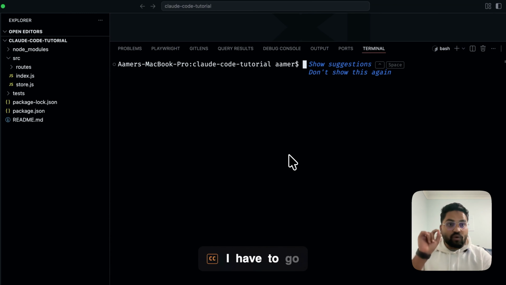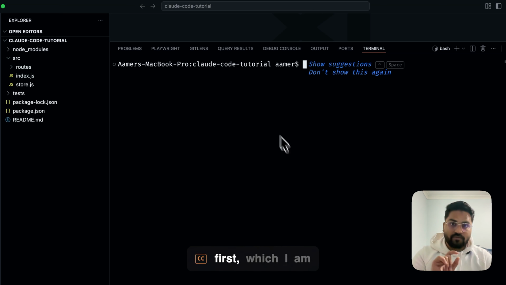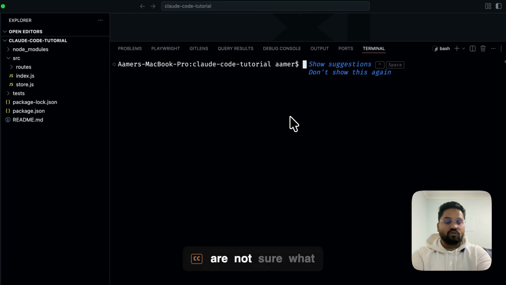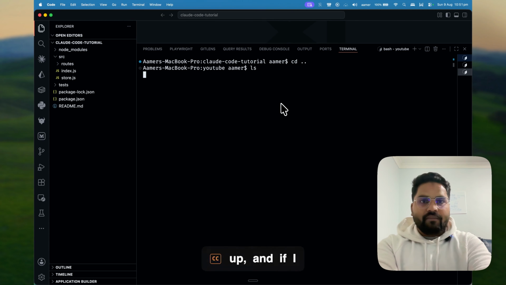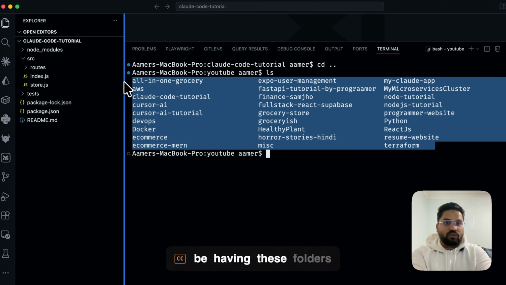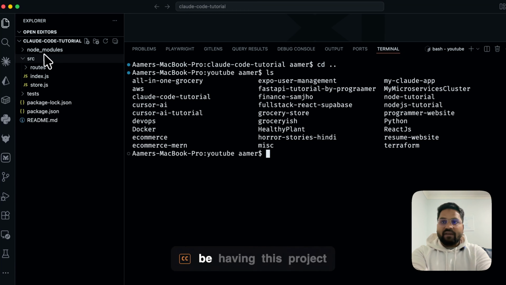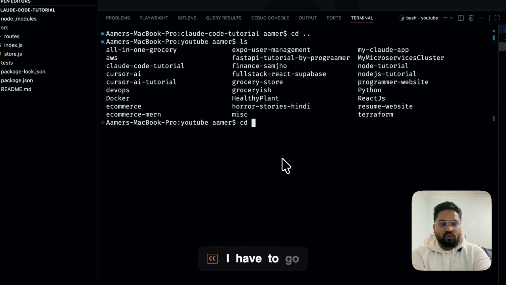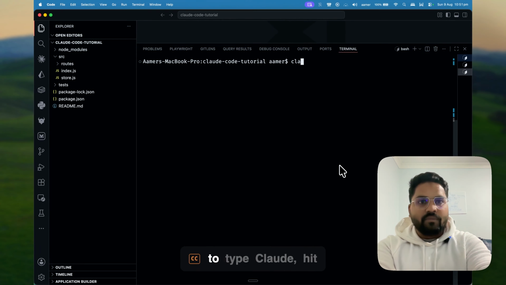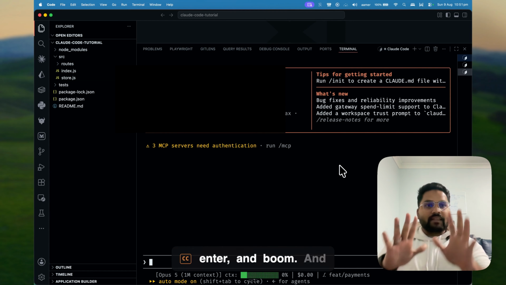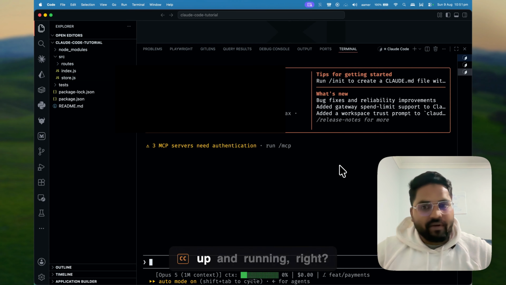So I have to go inside the project structure first, which I am already in. If you are not sure what I'm trying to say, for example, if I go back one folder up and if I type ls, I'll be having these folders there, right? I will be having this project structure which is the Claude Code tutorial. I have to go inside the Claude Code tutorial, hit enter, and inside this you need to type claude, hit enter, and boom, that's how you will have Claude Code up and running, right?